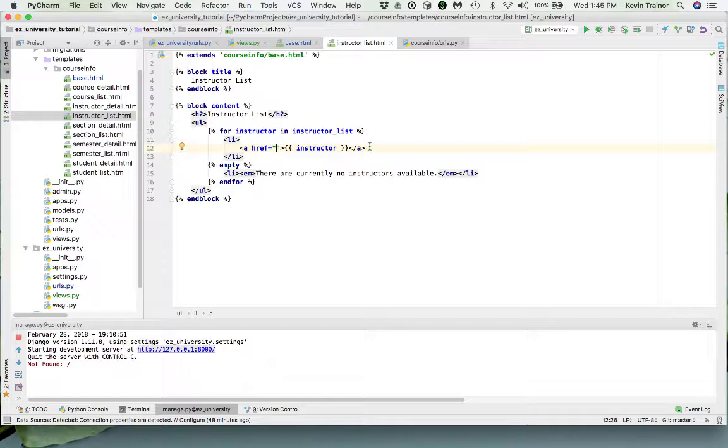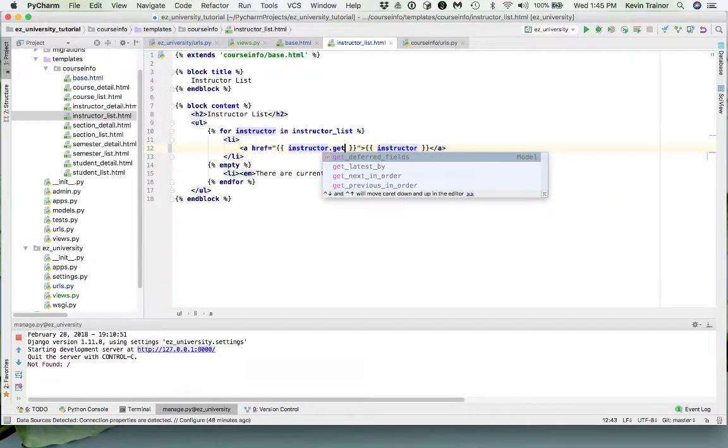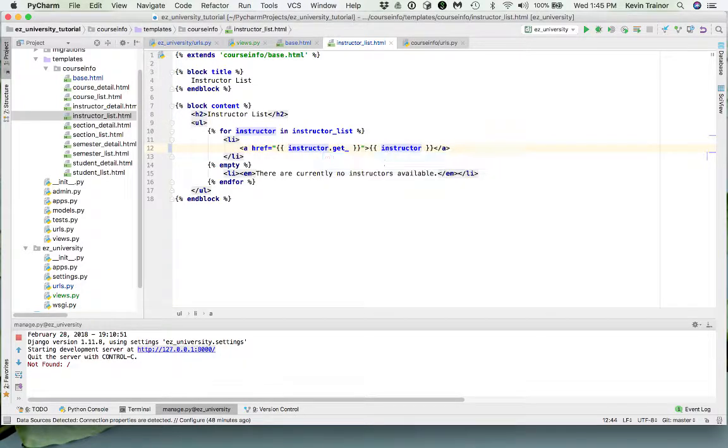Well, we're going to use another template tag, this time with the double curly, and we're going to take the instructor object, instructor, and then we're going to say dot, and we're going to call one of the methods, get_absolute_url. Absolute, default, whatever you want to call it. The term of art is get_absolute_url. That's what they use.